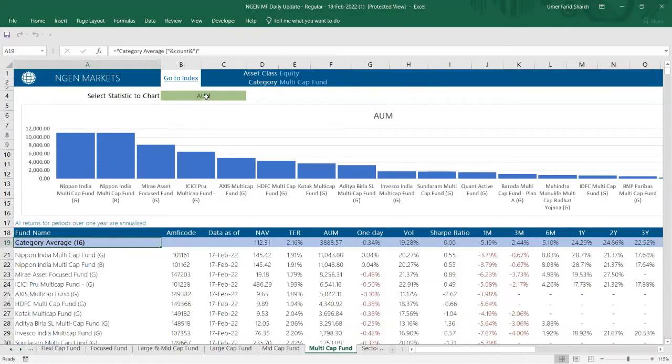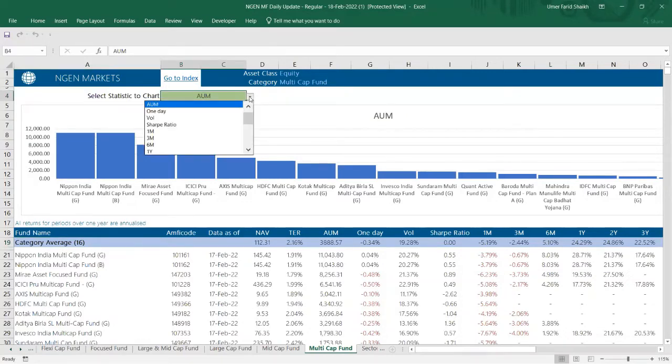So what you can do is click on AUM, and then change the parameter. Let's say you are changing the parameter to Sharpe ratio. Let's say you want to know which particular fund is having the highest Sharpe ratio within this multi-cap fund category. So you can just click on Sharpe ratio, and the sheet will change.